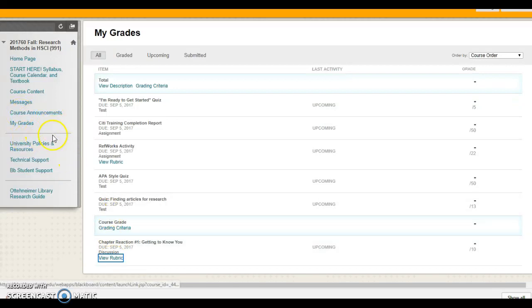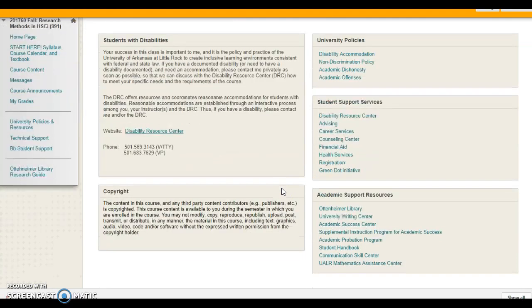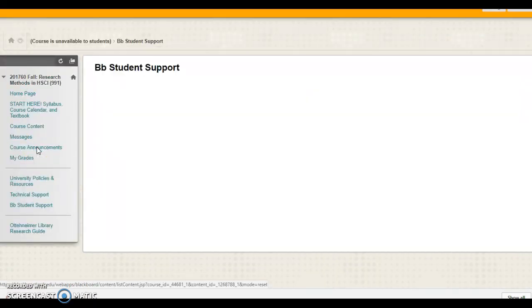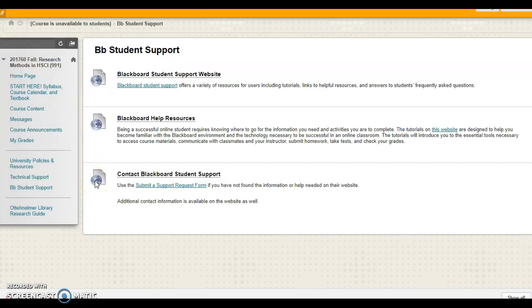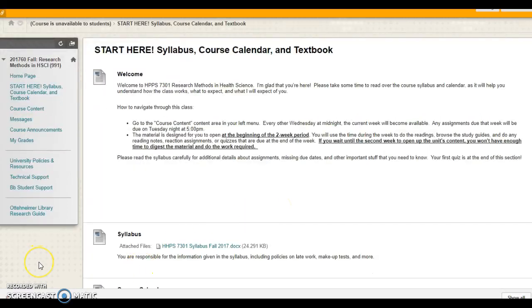And then going further down this left menu, some university policies and resources. If you need things like help with your Blackboard or help with your financial aid, here are some things just for your general resources at ULR. Technical support and Blackboard support are here too, and those are important, and I may refer you to those things as well. So that is basically how you navigate this class. So let's have a good semester. If you have any questions throughout any of this, please let me know.